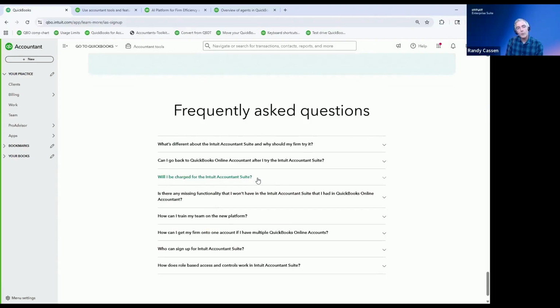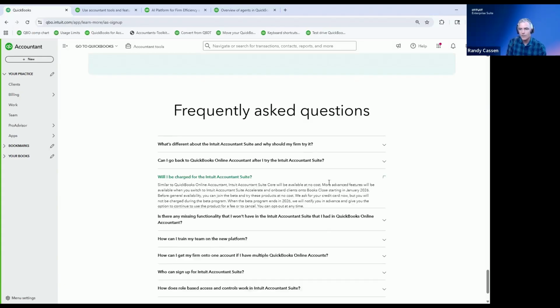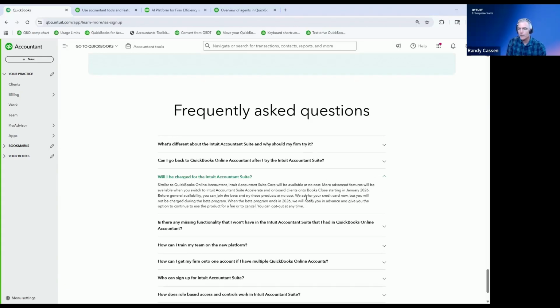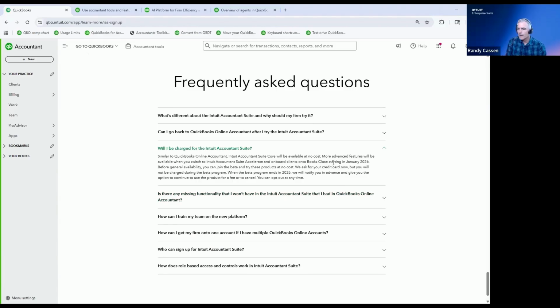So in order to use Books Close or Client Insights, you will need to put a credit card on file. It's $0, but at some point those services are going to have a fee. They haven't shared what it is yet. I think we're still kind of checking it out. But it's going to start, say, roughly in January 2026.